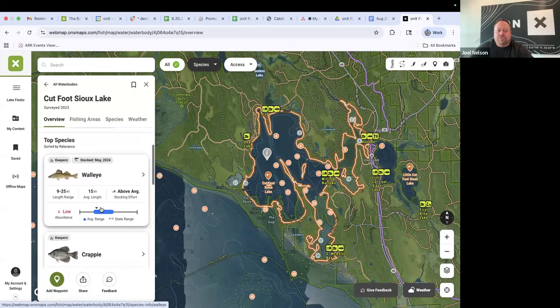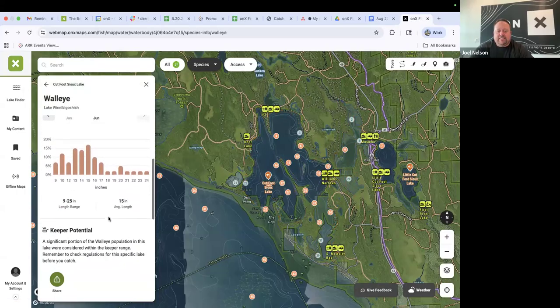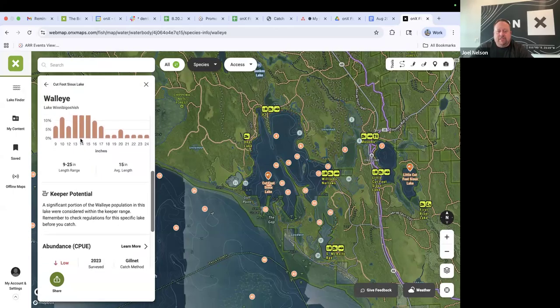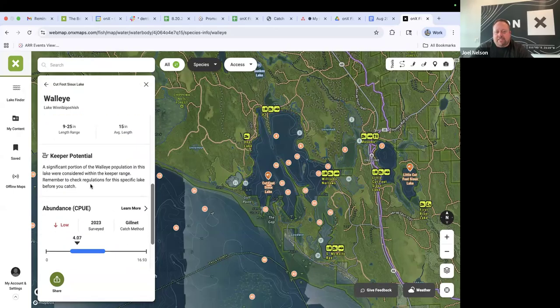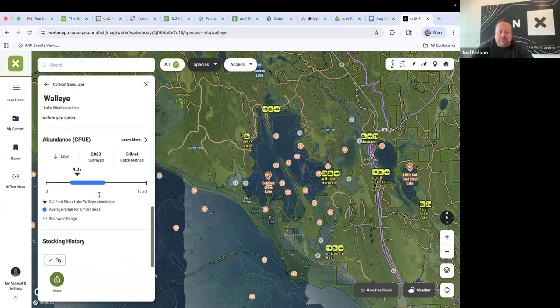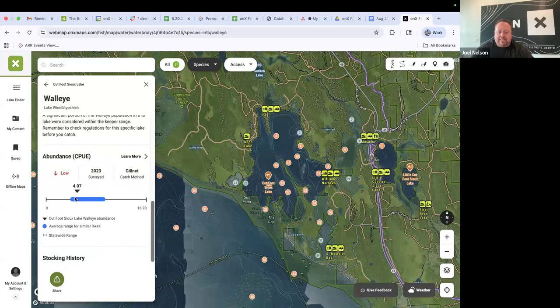But when you start looking into the species in a little more detail, we can see that this is a keeper potential lake because there's a fair amount of the population in kind of eater size. Greater than 30% of the population is kind of in that eater size. We can look at catch per unit effort. It's low for this lake compared to other lakes in its class. That blue bar represents the average range for similar lakes.